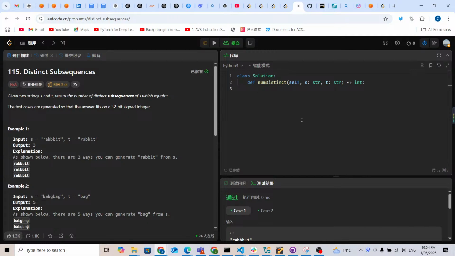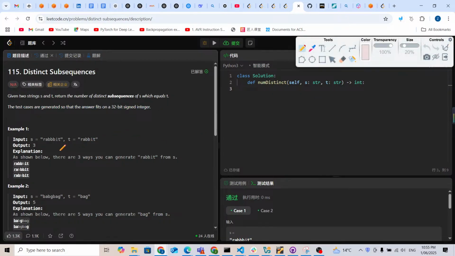To solve another Leetcode problem, 115 Distinct Subsequences. For this problem, we are given two strings s and t, and we're going to return the number of distinct subsequences of s which equals t. The test cases are generated so that the answer will fit into a 32-bit signed integer. Basically, for Python, we can ignore this because the number is going to be really big. We're going to compare the strings s and t.